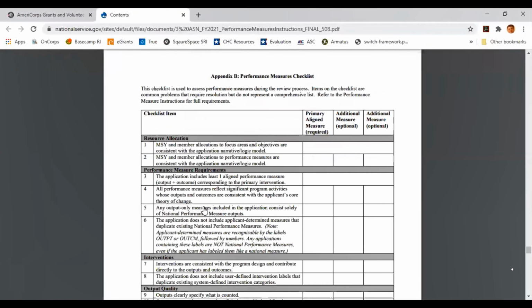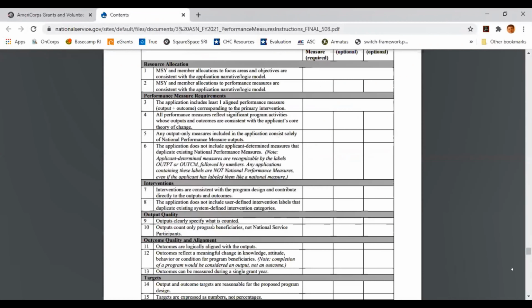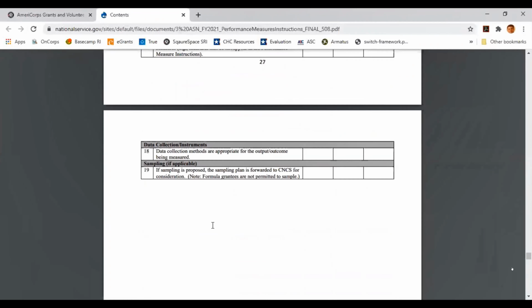So anytime that you're writing an application and you've identified your performance measure and you're starting to write out some of the narrative for that performance measure, it's good to come back to this performance measure checklist. This is in fact the way that your application will be reviewed. And the performance measure itself doesn't score any points in the application review, but you have to have an approved performance measure in order for your application to be awarded. So you'll want to know that what you're writing aligns with all the points here. And it's pretty comprehensive, as you can see, like all things AmeriCorps.